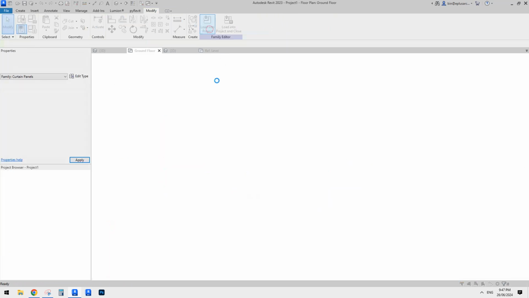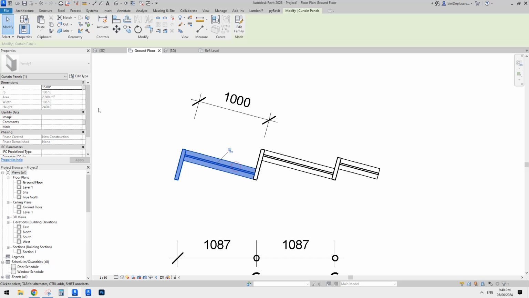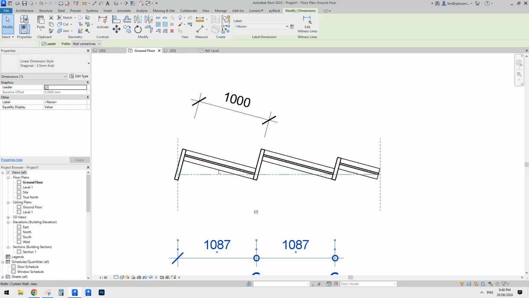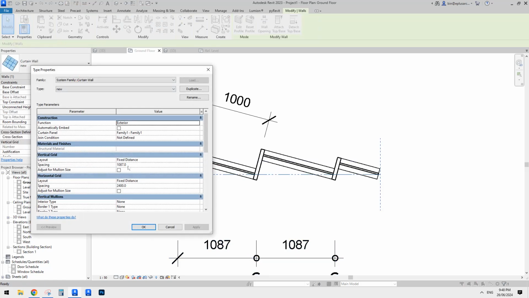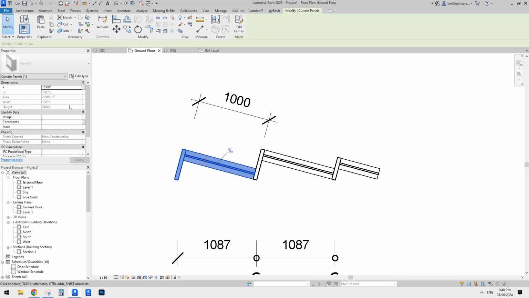So let me just load this one into the project. Now I'll show you. If I select this one, it will give, see, it will give the number of this grid. So whatever we have here, it will report back in here. Now we can use this number to do the calculation. Okay, so let's do it.